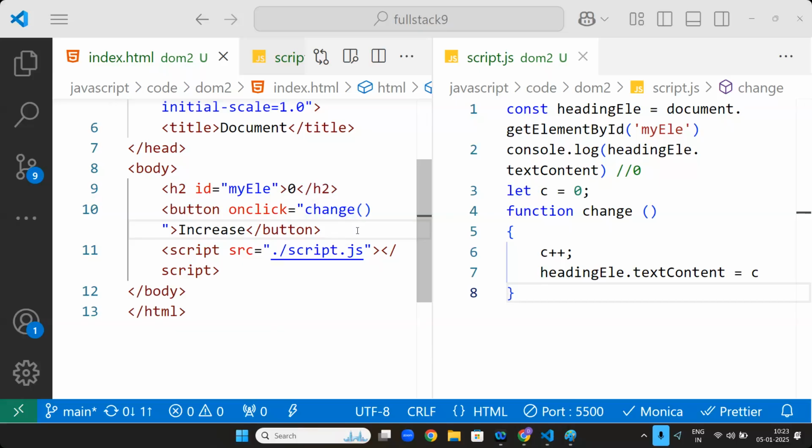Can anyone create another button which can decrease the value? Put one more button, decrease, and when I click on that decrease, it should decrease the value. If it is 5, it should become 4, 3, 2, like that. Do it, sir. If I click that button, it should decrease it.